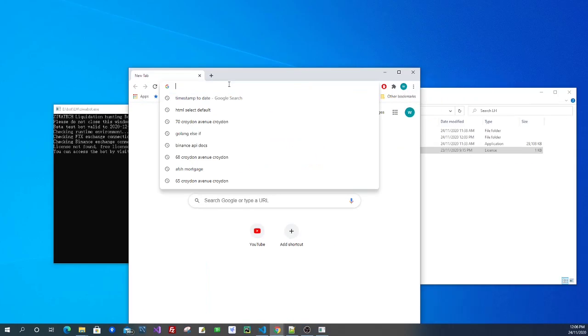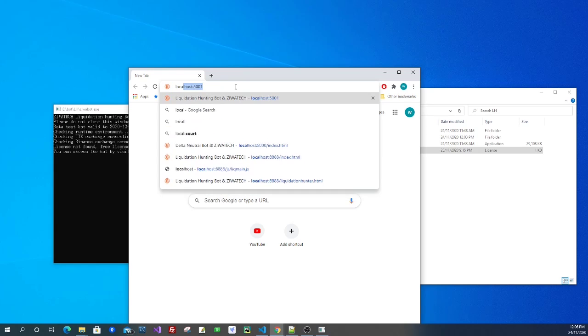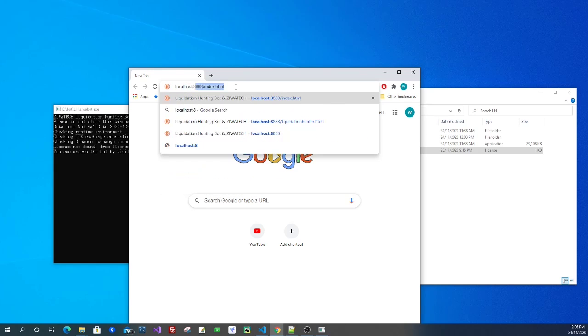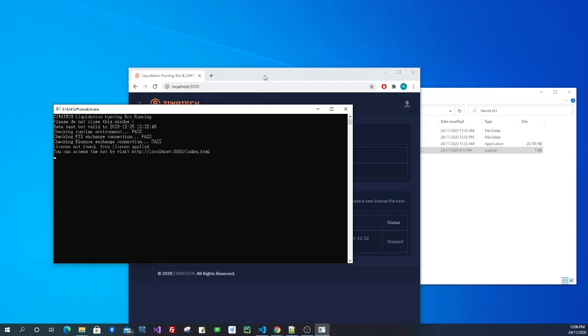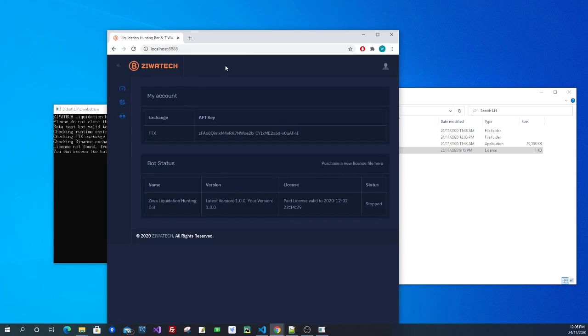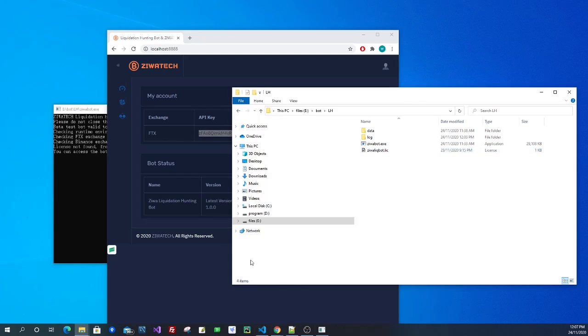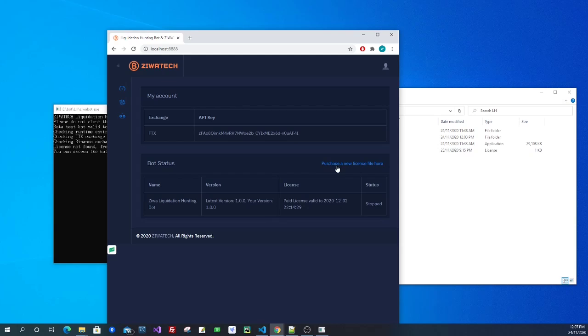So let me go back to the bot. Our bot is running, right? You can access this web browser at any time when the bot is running. So you need to tell me your API keys. Once you tell me your API keys, I will generate a license for you. I will make the license purchasable on my website, but for now, you can just send me a message and I will generate a license for you.